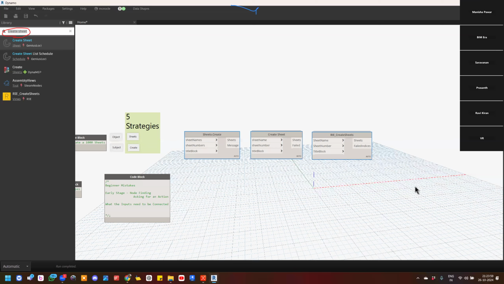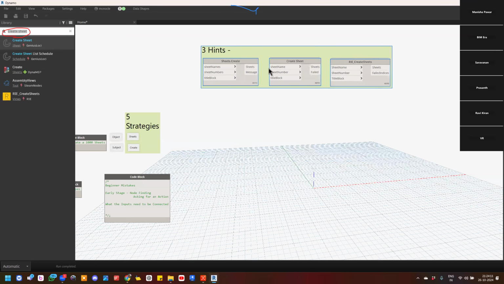Actually, on every node, we have three different hints. In every node, we have three hints. If you know what those three are, you can easily judge this thing.